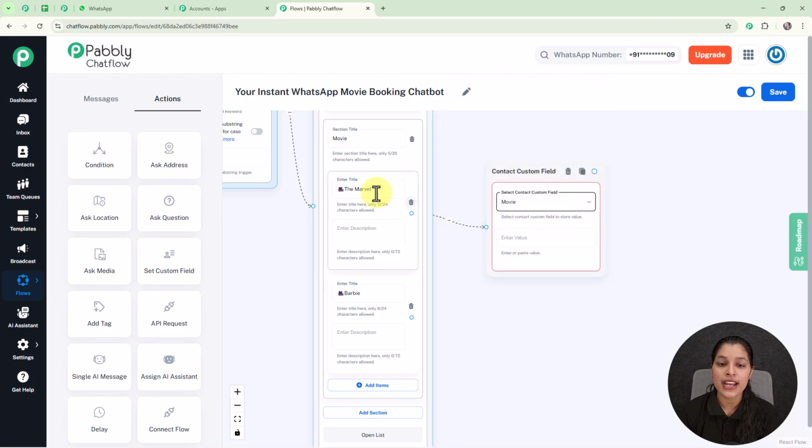it is asking me to enter the values. So here you have to enter the value for which you are going to create this contact custom field. So here I am going to create this contact custom field for this first item of my list or the first movie.